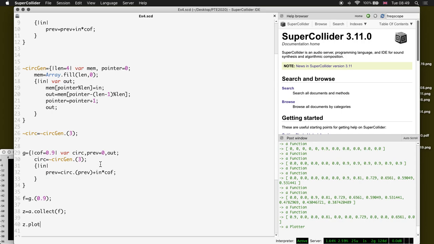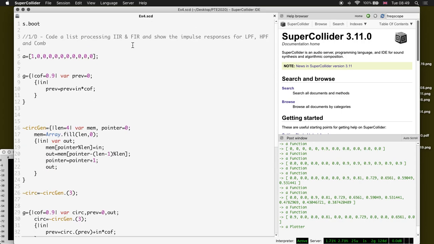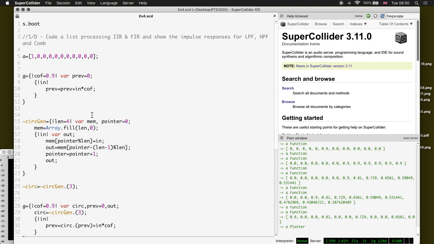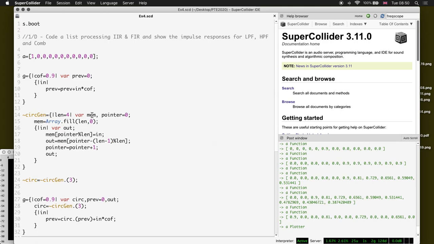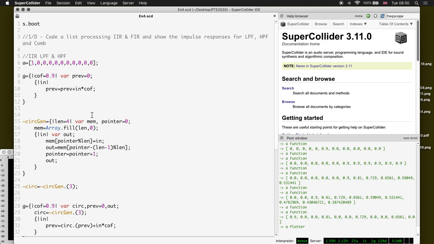Great. Cool, so now we come to the FIR. So first of all, this basic one. Obviously I'm uploading these things, so I'm going to preserve this as the IIR, LPF and HPF. This will be my circular buffer, and this will be my IIR comb filter.